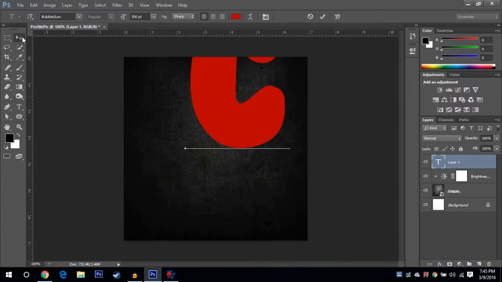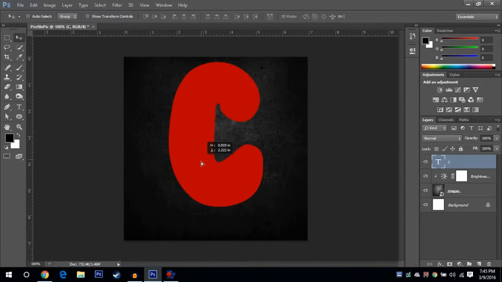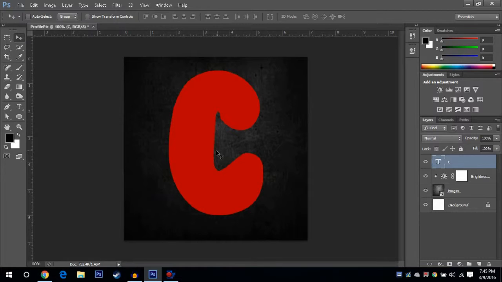And I'm going to do a capital C for Cbot. So that'll be there. And trust me, I know it looks boring now, but it ain't going to be like that later on.